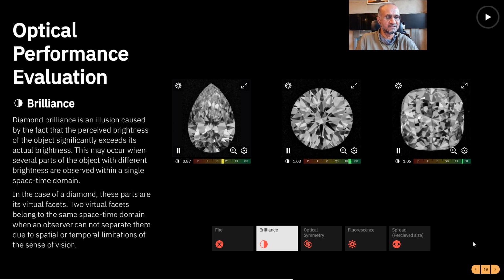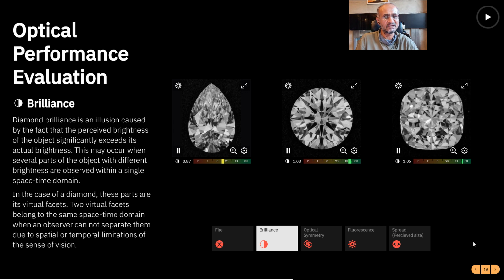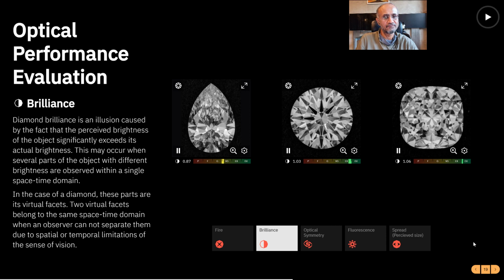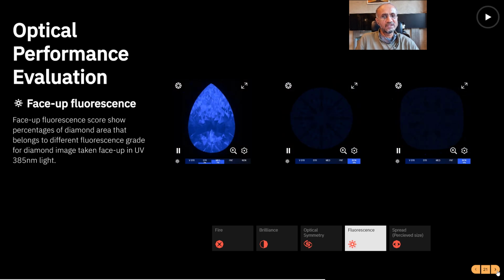As I mentioned earlier, the diamond brilliance is an illusion caused by the fact that the perceived brightness of an object significantly exceeds its actual brightness. Optical symmetry score helps the buyer understand the craftsmanship gone behind the diamond design and its making. The fluorescence grade with the image gives them much needed confidence.